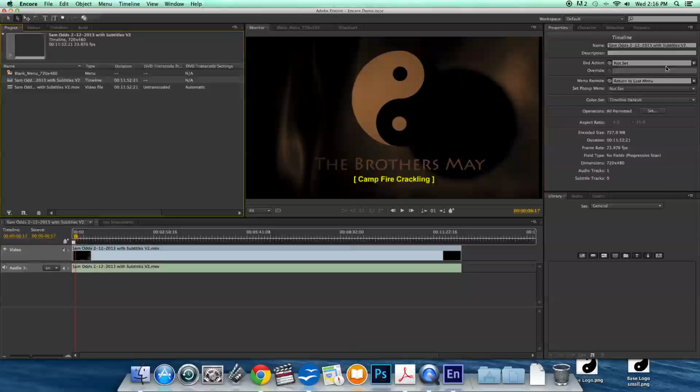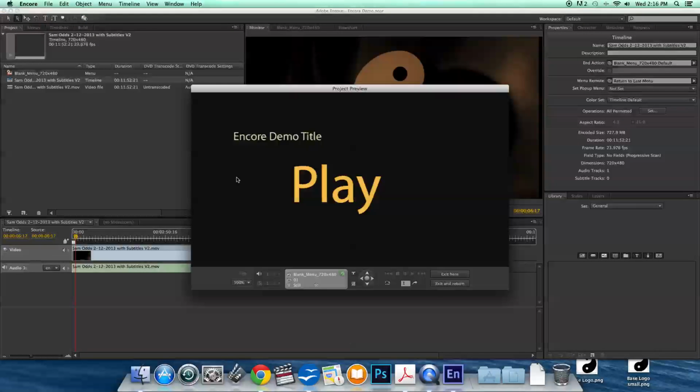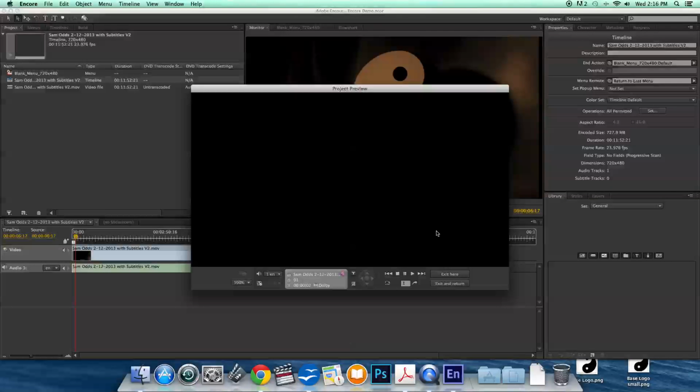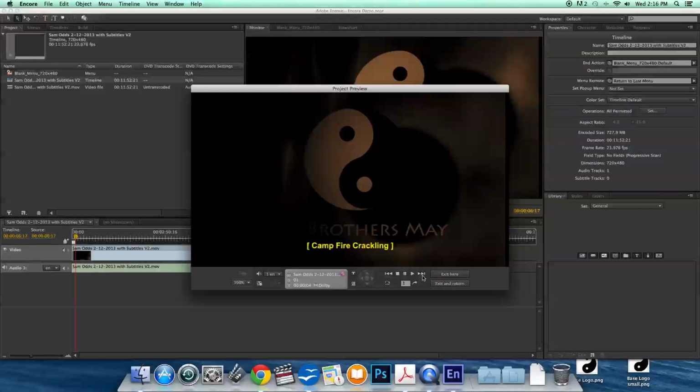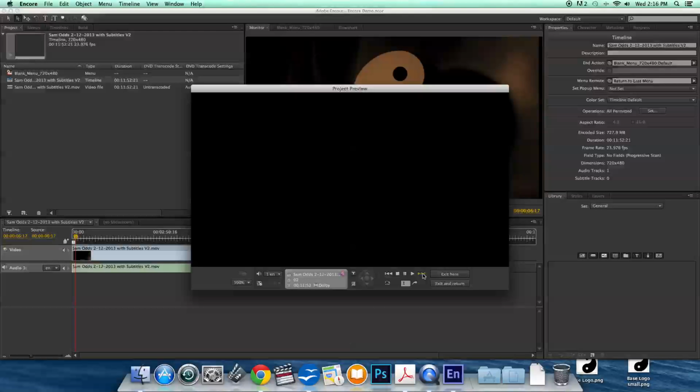So instead of just not doing anything, we want it to go back to our menu. So I want to change this to our menu. So I'm going to click on the spiral, go over to our menu, and now it says blank menu. So that's set. So if I go to preview our DVD, it shows our menu with our play button. I press play, and it plays through the movie. I'm going to go ahead and hit skip to the end, and now it should go back to the menu.